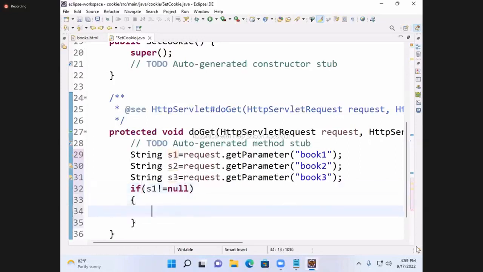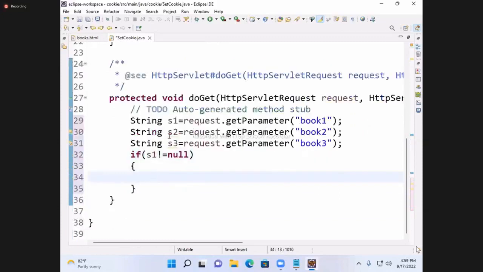Now if it is not equal to null, we have to create a cookie. So if s1 is not equal to null, see, you have seen whatever we selected is displayed in the address bar. If book 2 was not selected, then book 2 is not displayed. That means null will be there. Now we have to check whether it is null or not null. Not equal to null, then create a cookie and add the cookie.